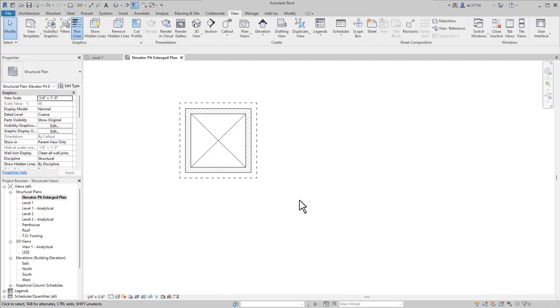That concludes this look at applying template properties to a view as well as creating callout views in Autodesk Revit.